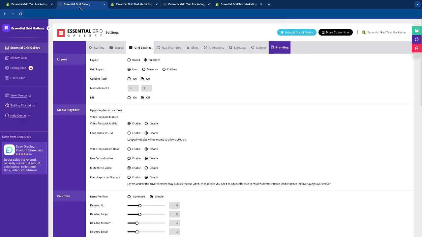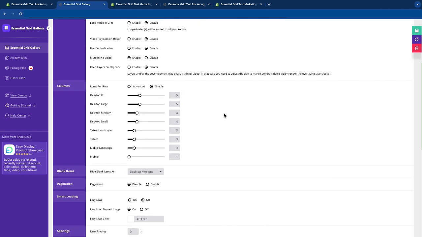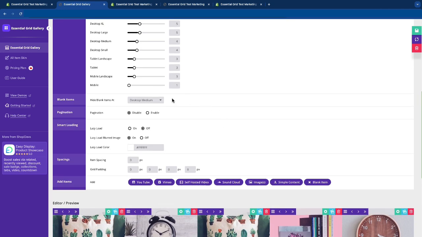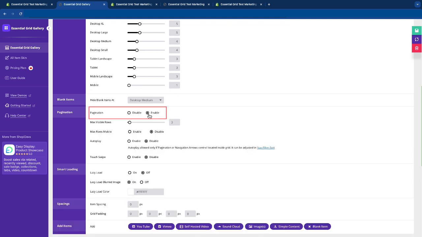Now go to the Essential Grid Gallery dashboard. Go to the Grid Settings tab. Scroll down just a bit. Enable pagination by selecting the Enable option.